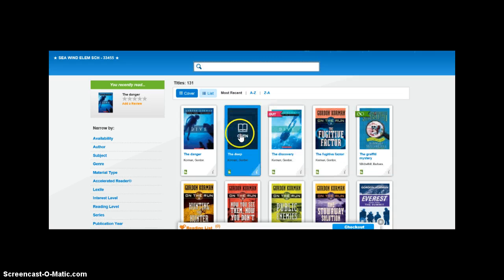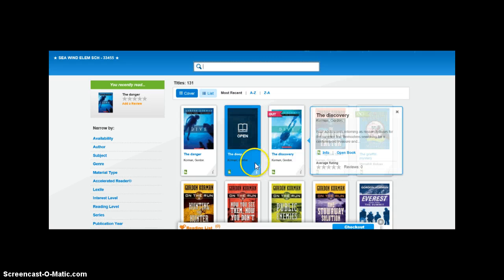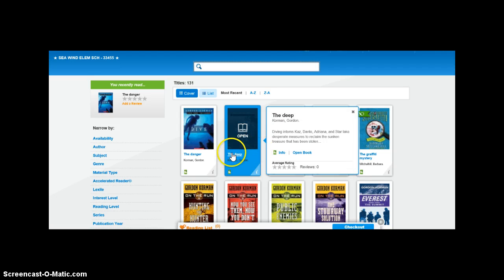If you try to come onto the page and open a book, you're going to be asked to log in. The teachers log in using their teacher ID as their login, and then the password is your last name, and then you will have access to the books on the Follett shelf.